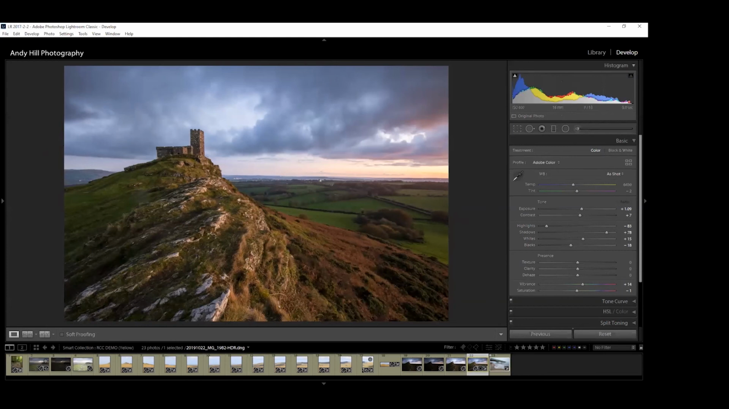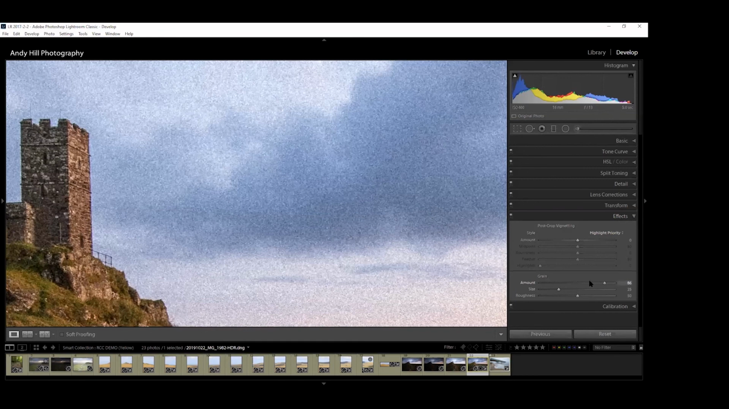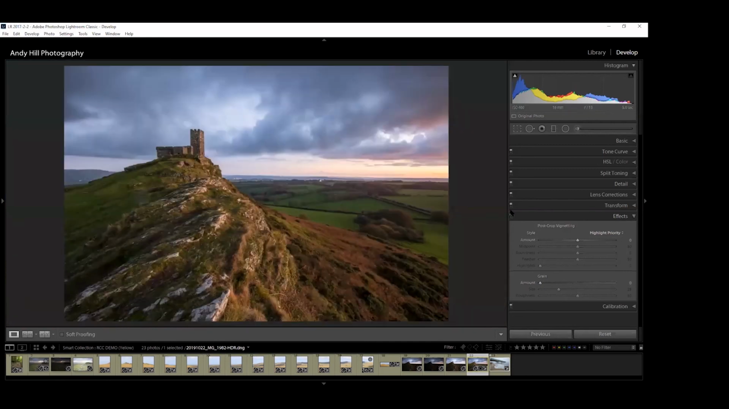Okay, so we talked about the basic panel. We've talked about detail, lens correction, transform. Couple of other ones we'll cover off really quickly. So effects is basically if you want an old-fashioned style photograph, you can add grain to it. So you can see in here, if we come in, we're adding grain to it. So by adding sort of noise to the photograph, if that's an effect you want to apply.